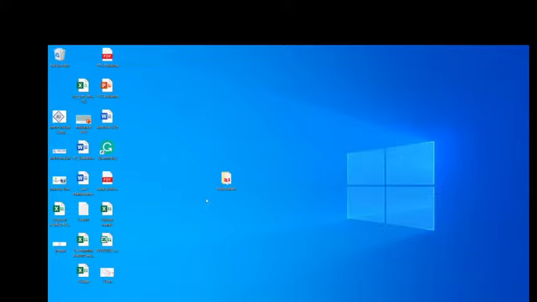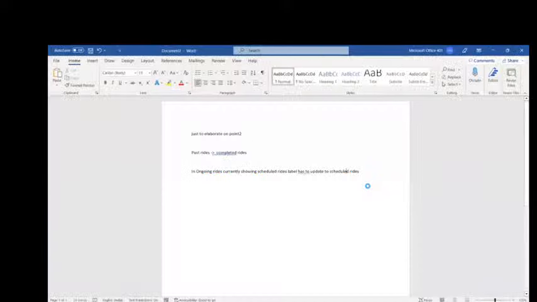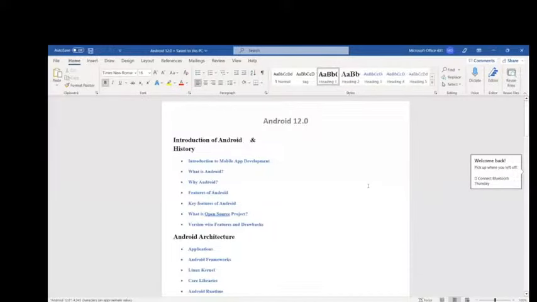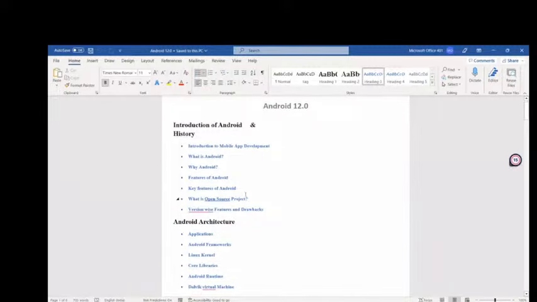For that, I have one document. What is the latest version of Android? The latest version is 12. So we'll discuss what is going to be covered in 12, and only those features we will cover here. Initially, we'll start with the introduction, the history, how this came, what the features are, and how it became open source.